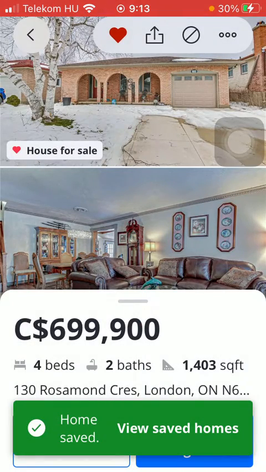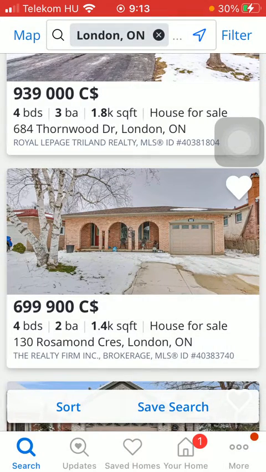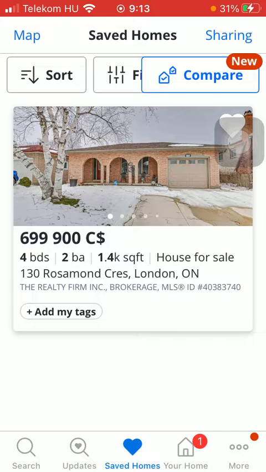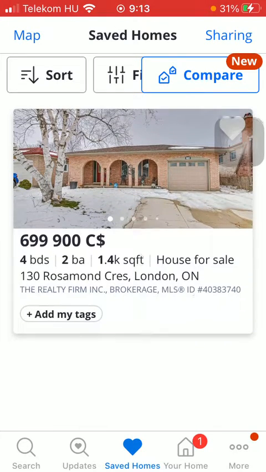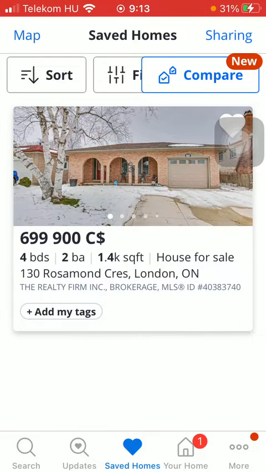Tap on this button in the upper left corner of the screen to go back to your home page, and then click on the saved homes button down below, which is the third one, and here your saved homes will appear in this section. So that's pretty much it for this video guys.